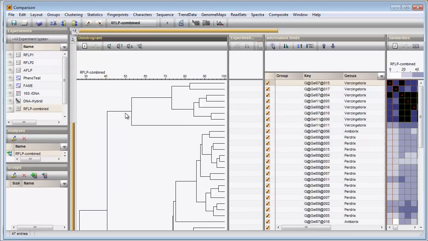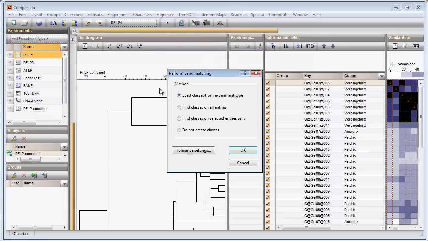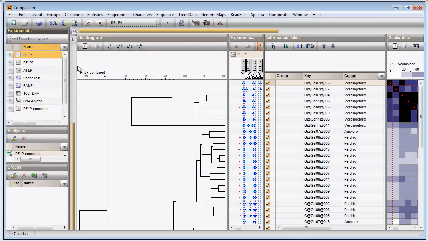It is also possible to perform a clustering based on the band class table. But first we need to perform a band matching for RFLP1 and RFLP2. I select RFLP1 and select Fingerprints, Perform Band Matching. I do the same for RFLP2.